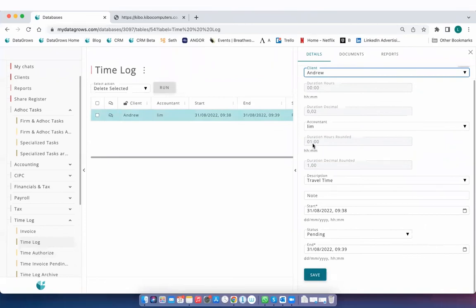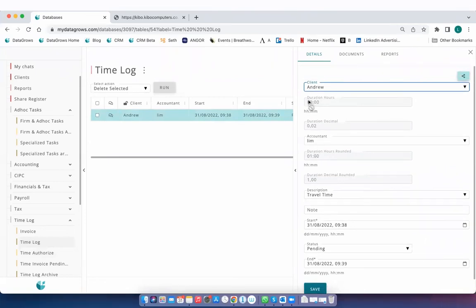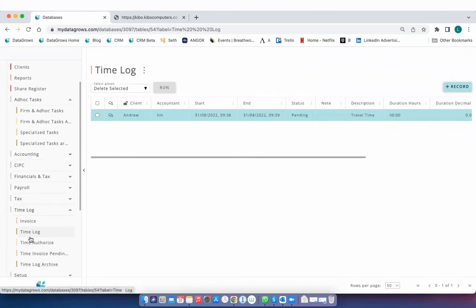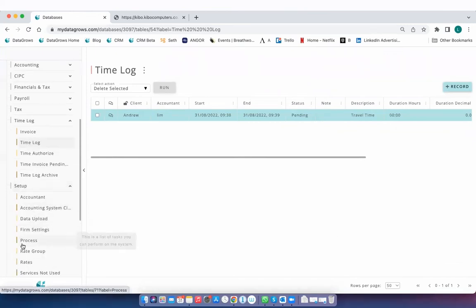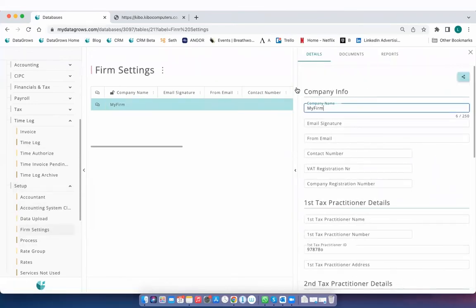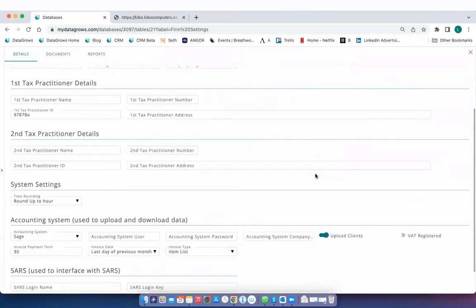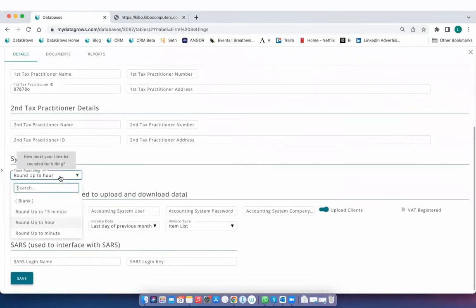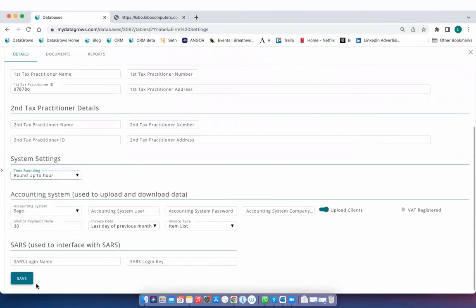It'll also give you a duration in hours, in decimals, hours rounded, and decimals rounded. This rounding depends on how you set up your structure. So to change your rounding, whether it's an hour per minute or 15 minutes, you can do that within the firm settings that you find over here under firm settings. You'll just select the rounding for your firm and then click save.